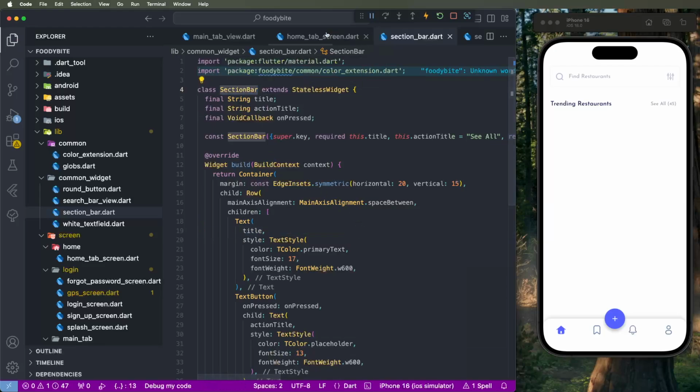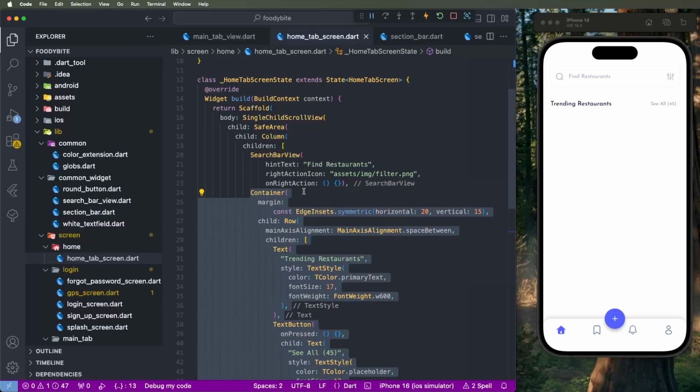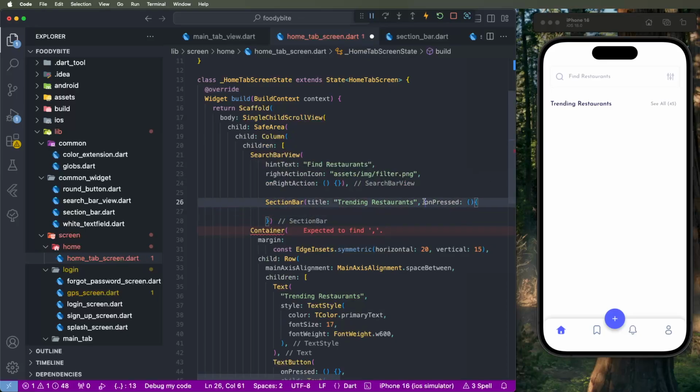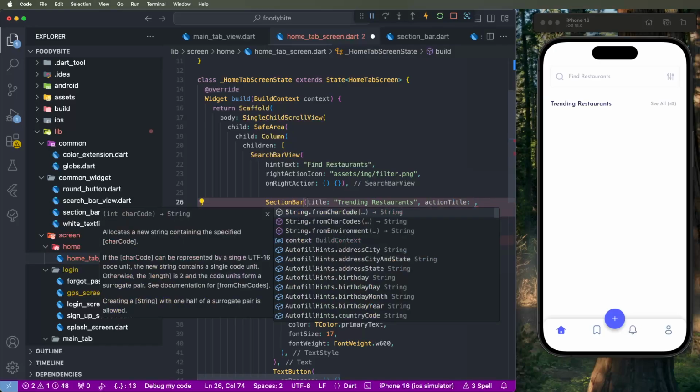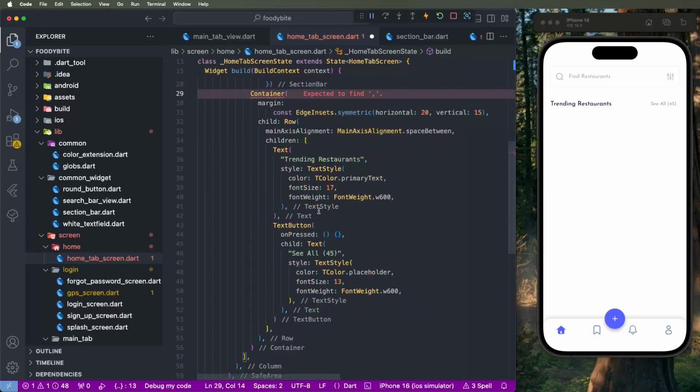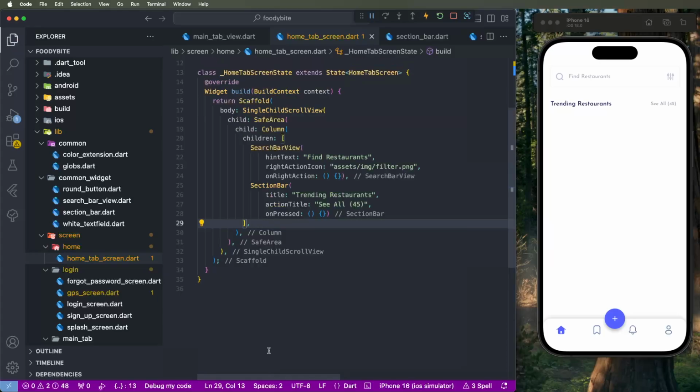Use the section bars inside the home tabs. Need to paste these container widgets. Set the title trending restaurant, on press event. Set the action title also, see all, and in brackets the value 45. Remove these. Now no need for these. We need to create the other widgets. We need to develop the remaining ones. Now need to make this UI.